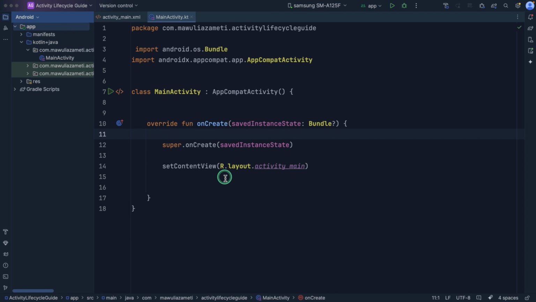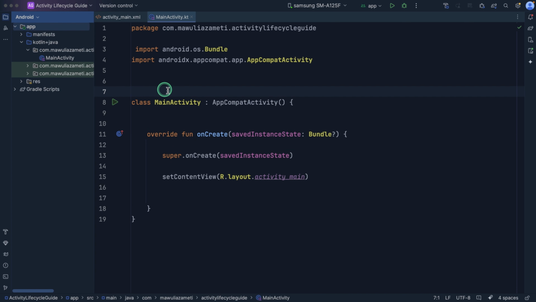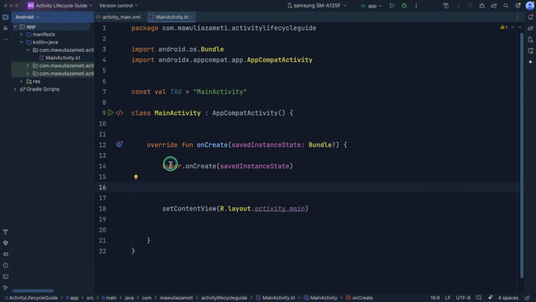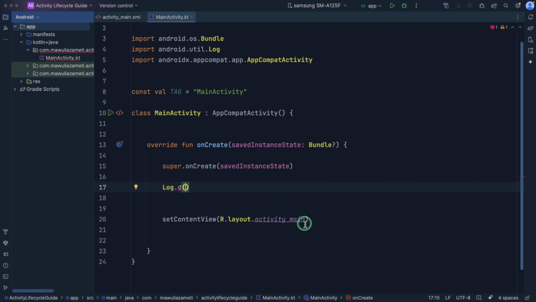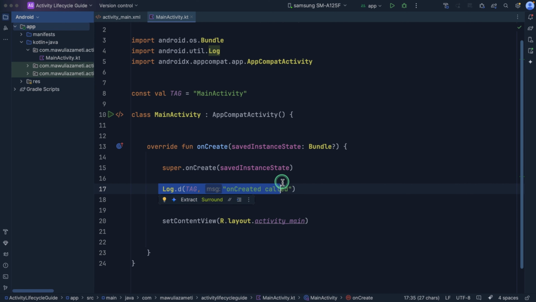So let's learn how to log information to the console. To begin with, come outside the main activity class and create a constant variable. Give it the name TAG and assign a string of the activity name, MainActivity. Just after the superclass call, add this line of code. Pass the tag and then the message, onCreate called. Make sure you import the Log utility class. The Log class writes messages to the Logcat.